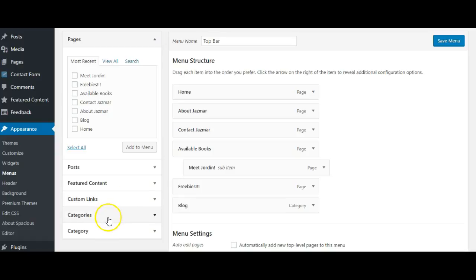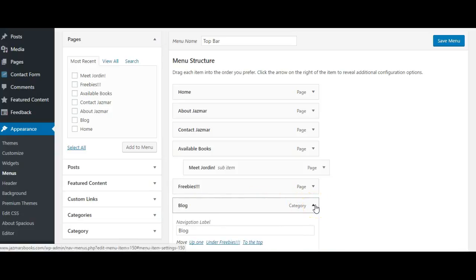And there's options to add categories. So as you see right here, I do have blog as a category already set up. That means any post that I characterize as a category blog will end up under this menu. Once you click on it, it takes you to that respective page.